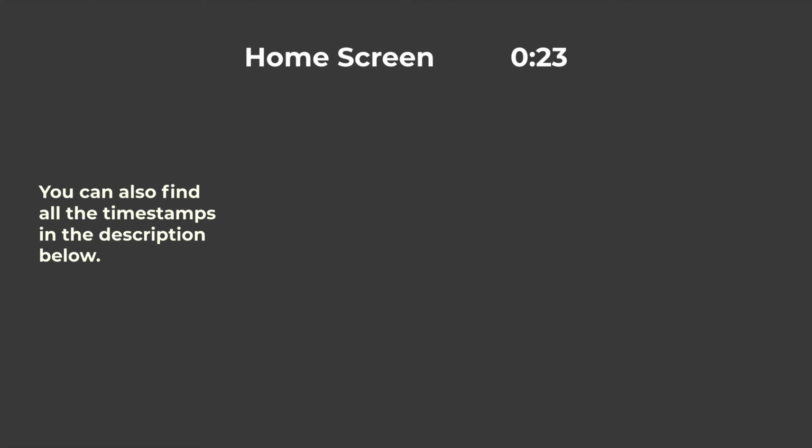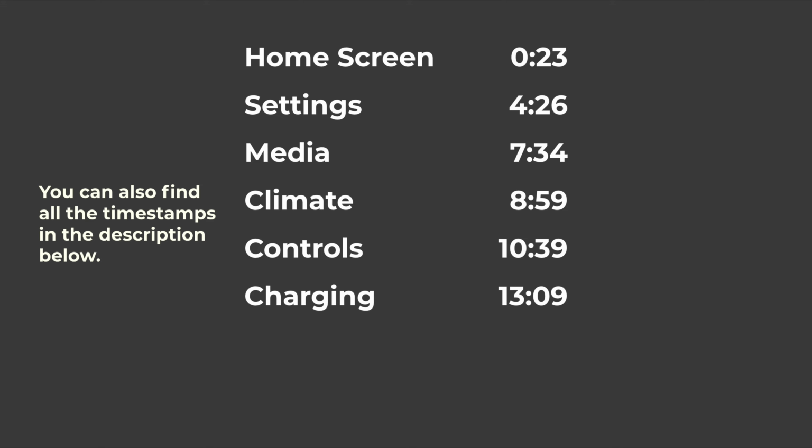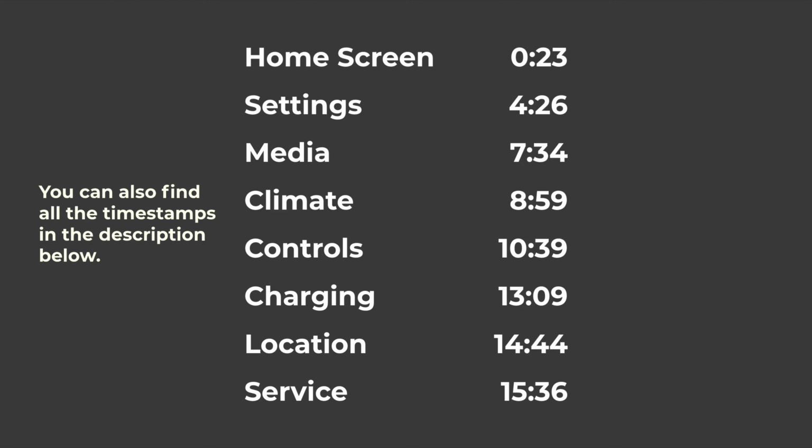We're going to be breaking it down into each section on the app. So the home screen, settings, media, climate, controls, charging, location tracking, and servicing. Let's get into it.